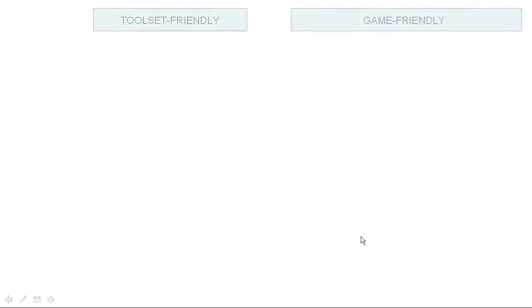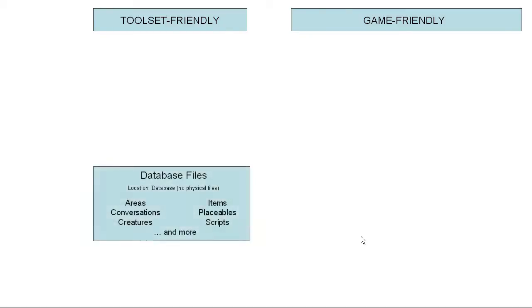Okay, so I mentioned the distinction between toolset friendly files and game friendly files, and I'll now break these down into different categories. I'm sorry this diagram is going to get pretty complicated, but I'll talk you through it slowly. The database files. Now these are the things that we saw in the palette window. These include things like areas, conversations, creatures, items, placeables, and scripts, this sort of thing.